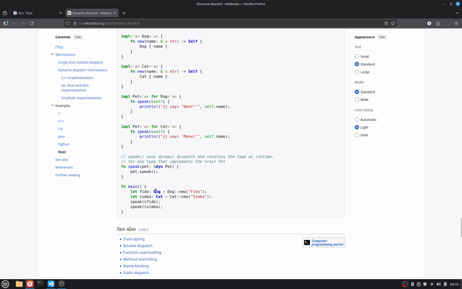Now at runtime we have a dog named Fido and a cat named Simba. Now we invoke speak, we pass Fido and Simba. So you see over here, Fido is a dog, we know that. Simba is the cat, we know that.